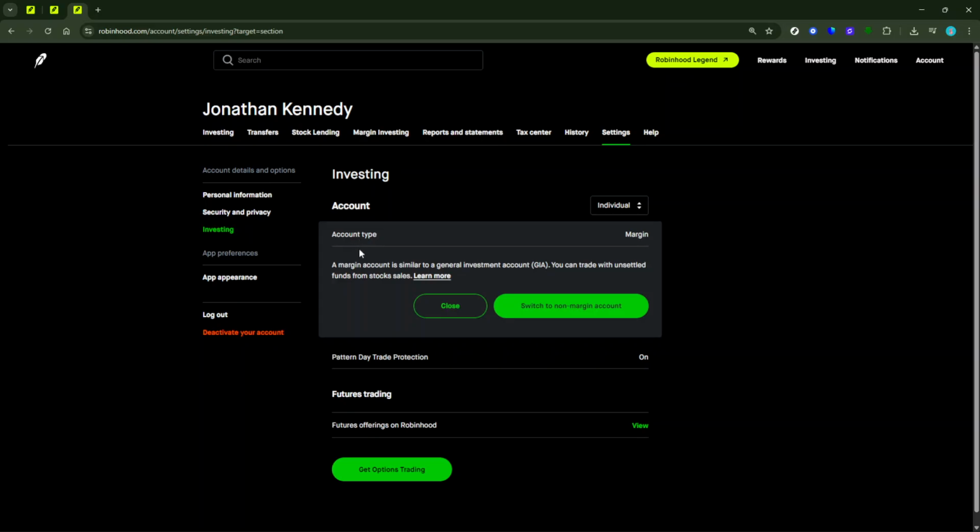There are two main types, margin and cash. A margin account, which is also called Robinhood Gold, allows you to borrow money from Robinhood in order to trade larger amounts than just what you have in cash. This can be a powerful tool, letting you leverage your investments for potentially higher returns.